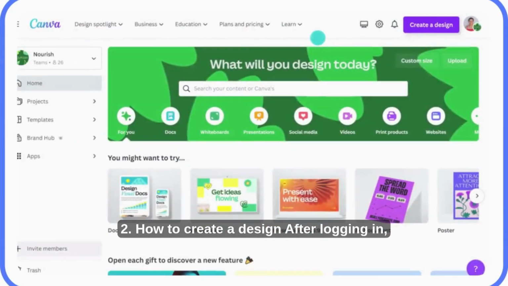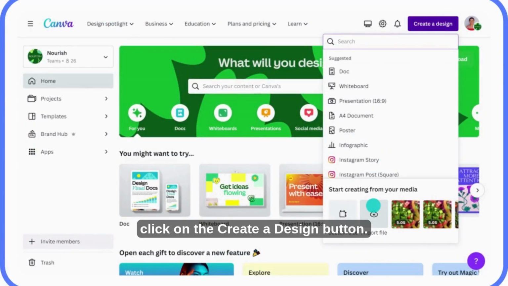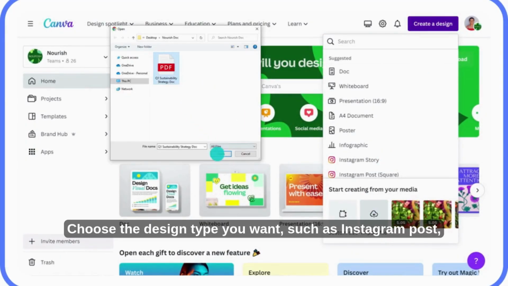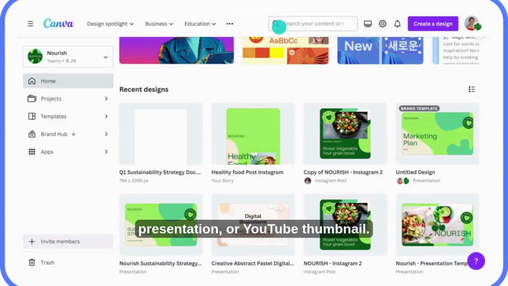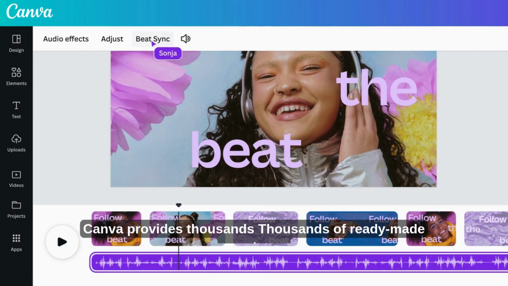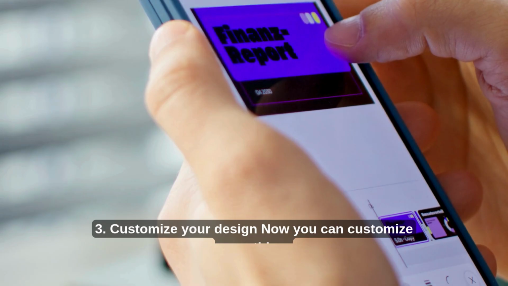2. How to create a design. After logging in, click on the Create a Design button. Choose the design type you want, such as Instagram post, presentation, or YouTube thumbnail. Canva provides thousands of ready-made templates. Simply select a template that matches your style.